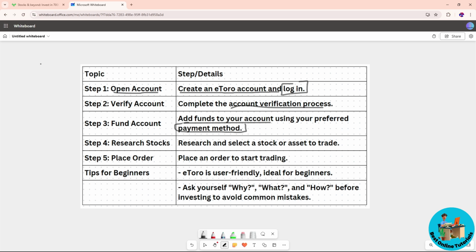And now, guys, once you have your account funded and it is all set up, next thing that you would do is just simply do some research on stocks. So guys, just simply do a research and select a stock or asset to trade.